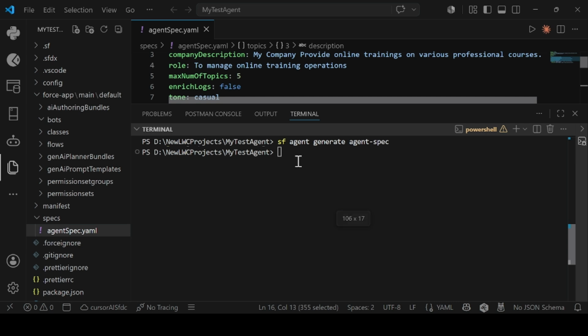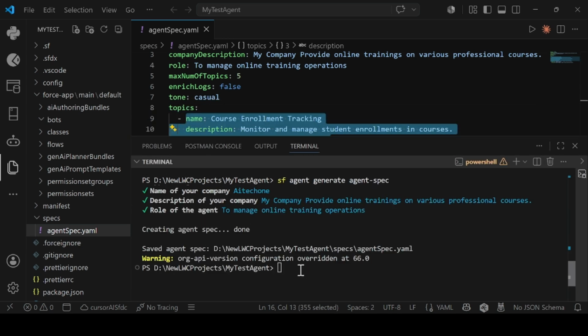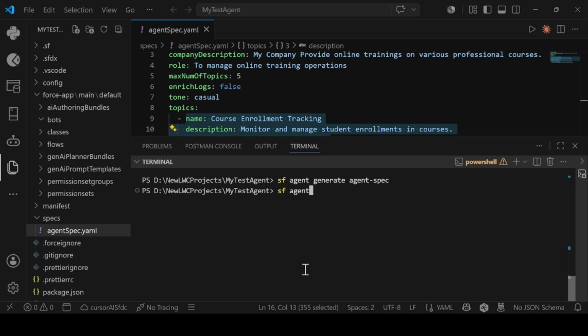So that's fine. Now the next command is we need to create the agent. Based on this YAML file, it will create an agent. So I'm going to create a new agent with sf agent create. That's the next command, sf agent create.